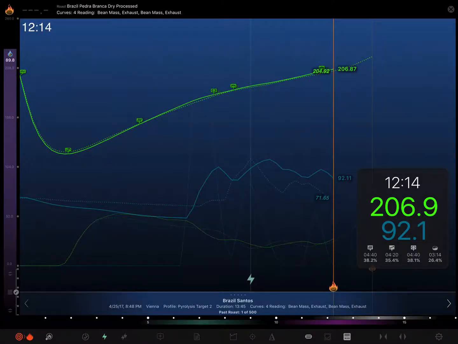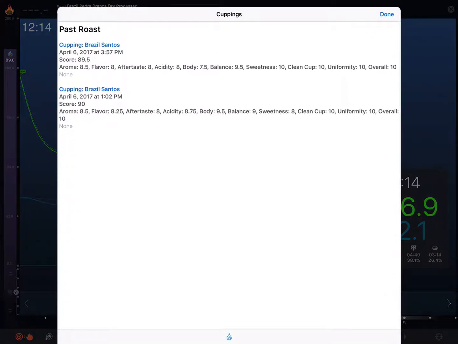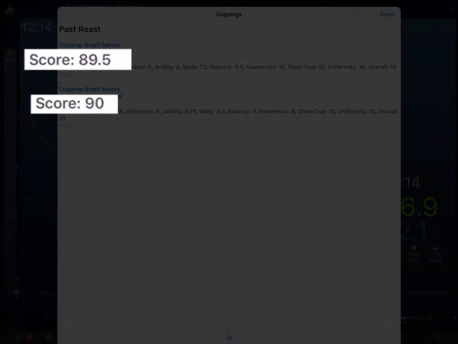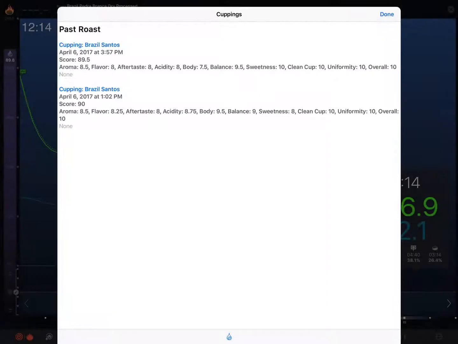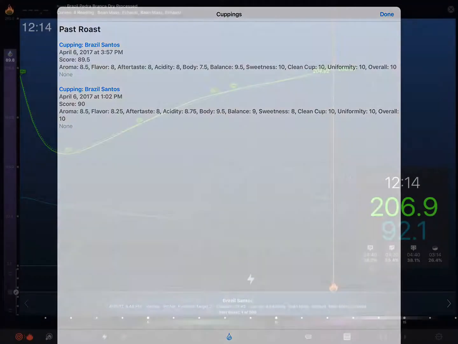And if we wanted to see the details of these cuppings without ever leaving the analyzer, we could just tap on the cupping icon here. And we'll see not only the scores of the cuppings, but also the individual attribute scores and any notes that we recorded for these cuppings.